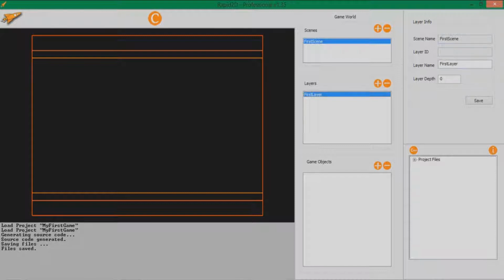Now in the layer name field we're going to want to call this Foreground, and then just simply leave everything else the same and click Save. Now to add a new layer, you click on the orange plus symbol located to the right of the text Layers. This then creates a new layer 0. So simply click on this, and then in the layer name, much like we did before, call it Background instead of Foreground. And then, in the layer depth, set this to 1, and then click Save.